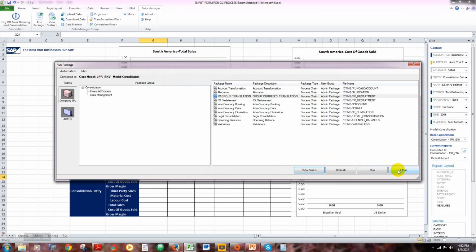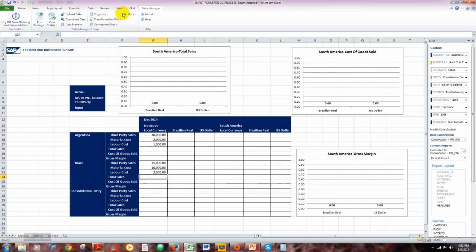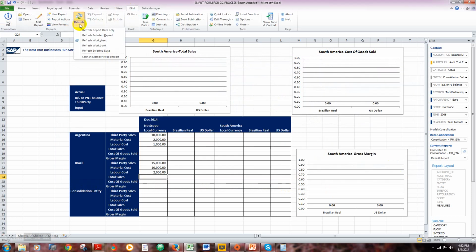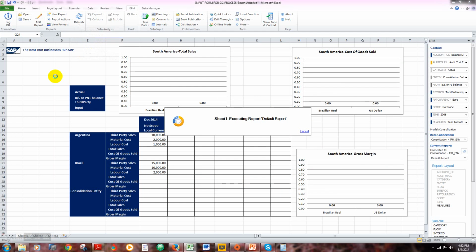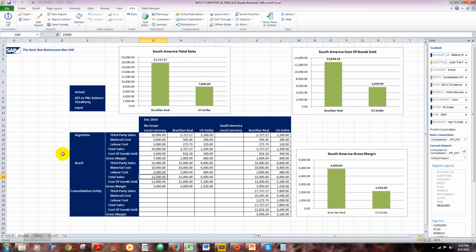So let's close this, and let us now refresh the screen of the worksheet. Let's hit refresh, and it has everything which we require to do the group currency conversion at a consolidated entity level. So let's pick one of the line numbers, say cost of goods sold, and the consolidated number is showing as 12,818.18. That's in Brazilian currency.